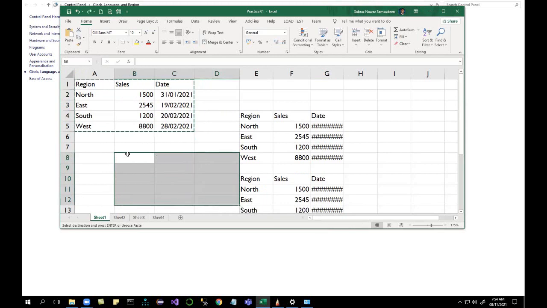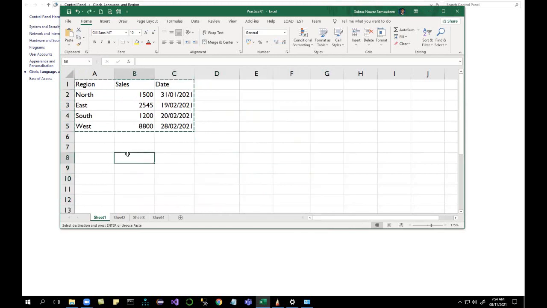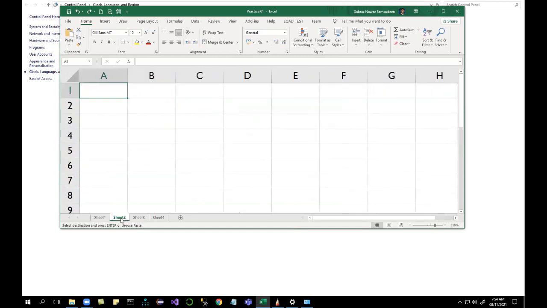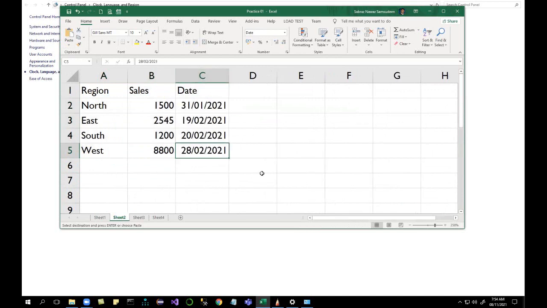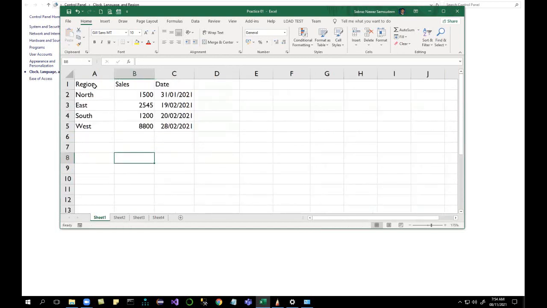Fine. So while it is moving, I'm switching to sheet 2 and I'm going to paste. Here you see this error symbol, which means the width is not enough. So I'm double clicking so that the width is adjusted. Let's press the escape key and I'm going to select this.